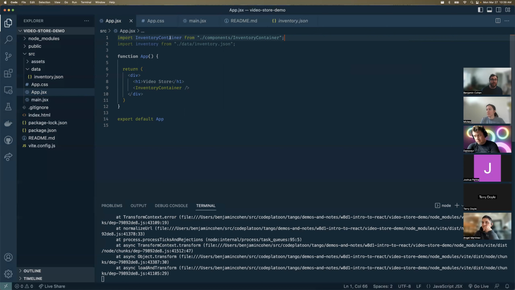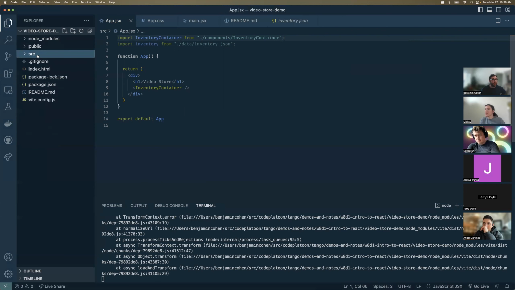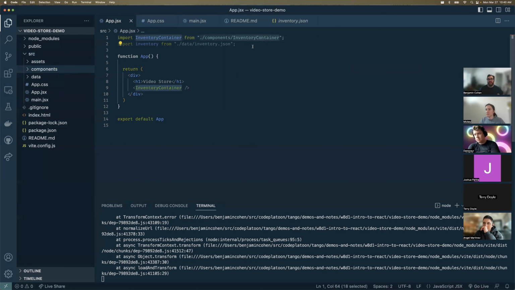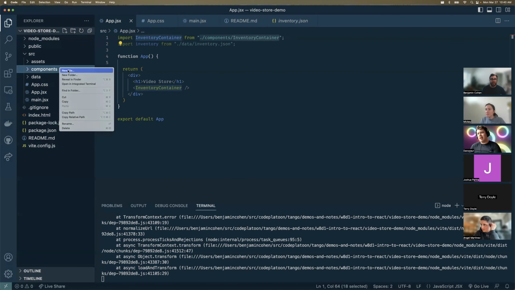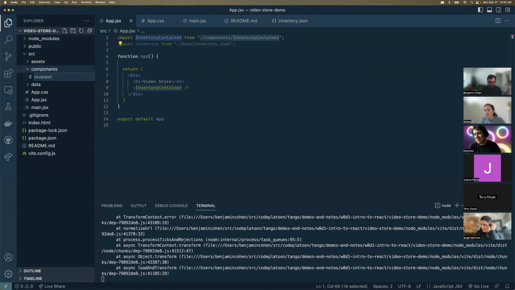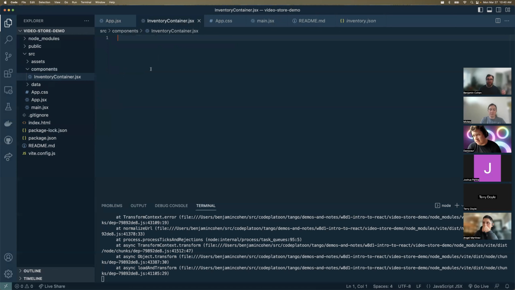That doesn't exist. So does anyone want to walk me through creating a, let's say right here in source, I'm going to make a new folder called components. And now how do I create this inventory container component? Right click and create file. A new file. Yeah, and what should we call it? Inventory container dot jsx. JSX, you got it. And what should we put in here?